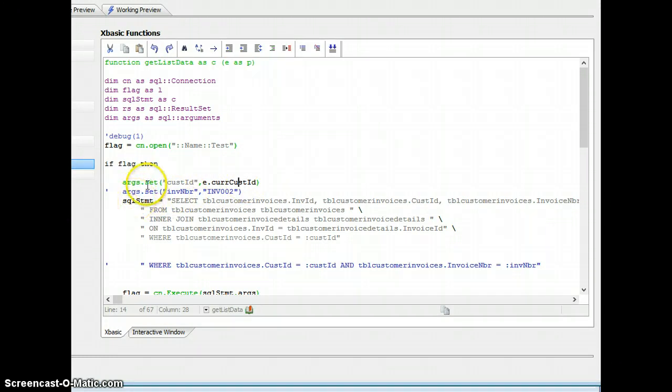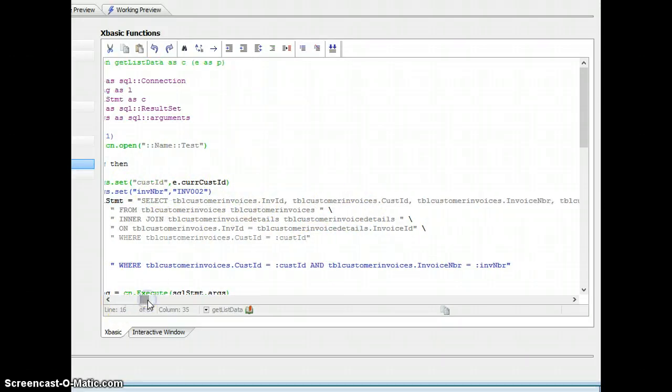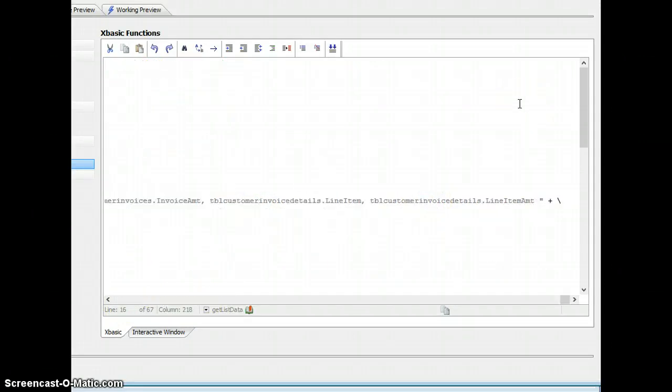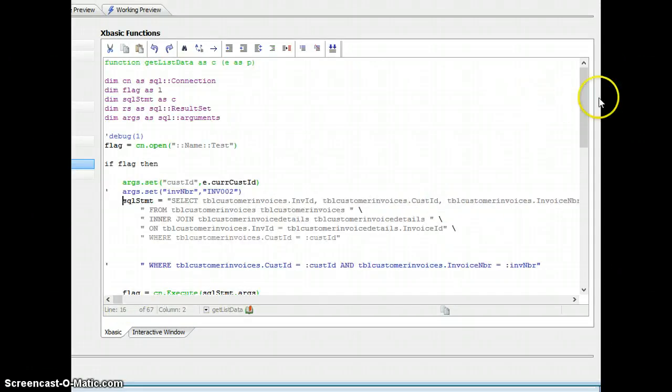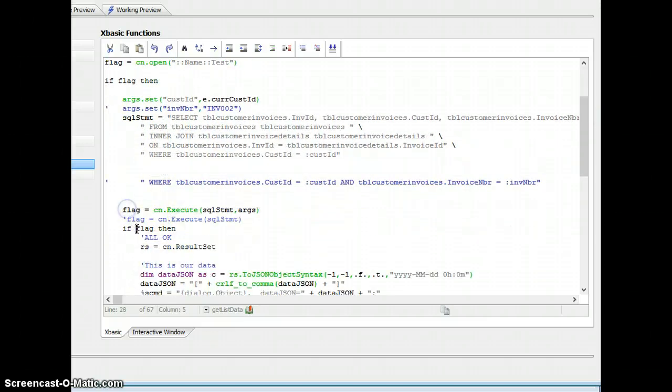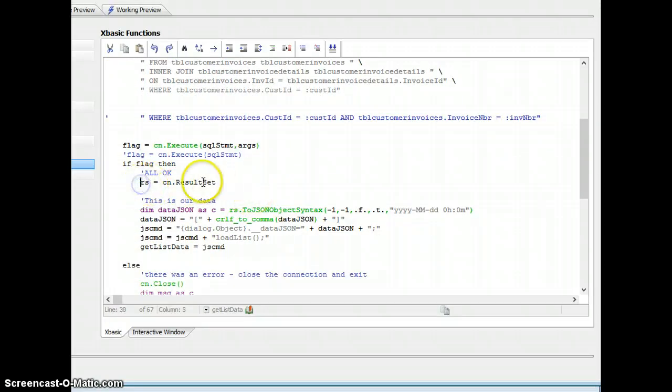Here's my select statement. So there's my argument set up, and here's my select statement. So I am doing a join on two tables, customer invoices and customer invoice details, where the customer invoices cust ID is equal to the customer cust ID from my argument. And these are all the fields that I'm pulling into my list. So good. So we execute our statement. Good. We check it. It's okay. Now we've got our result set.